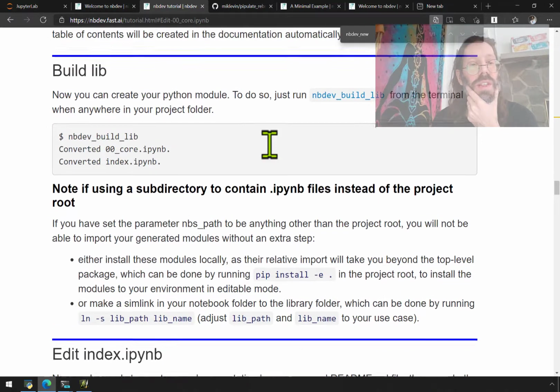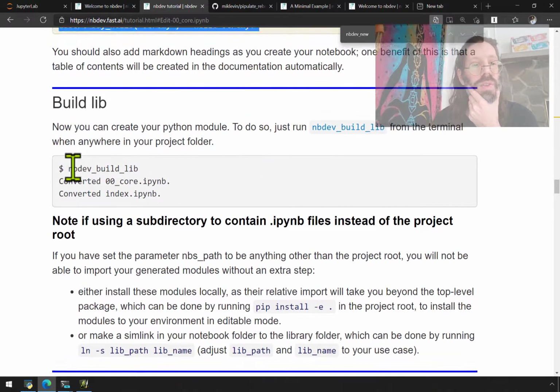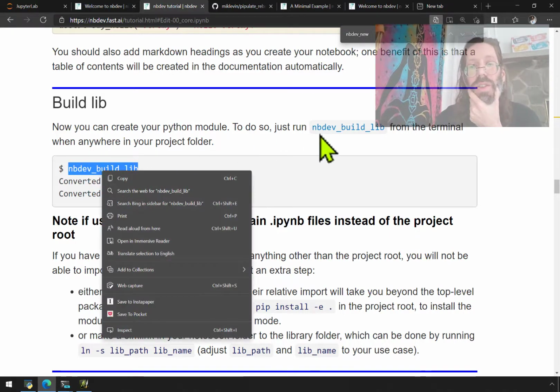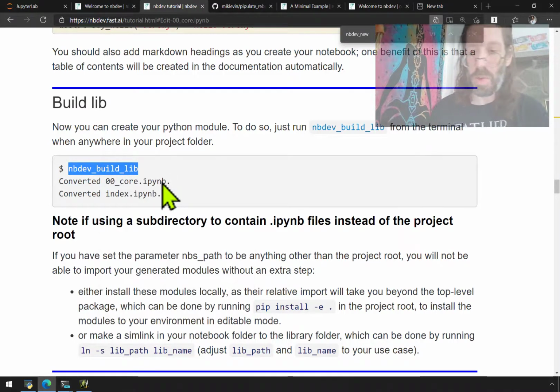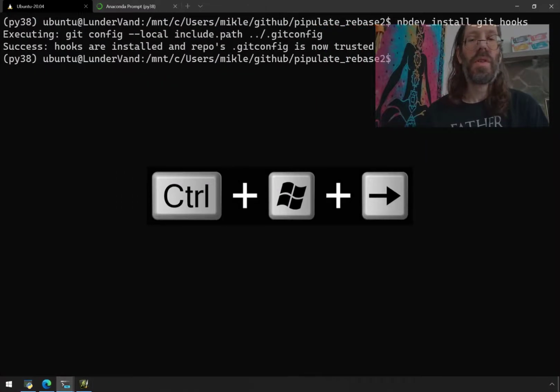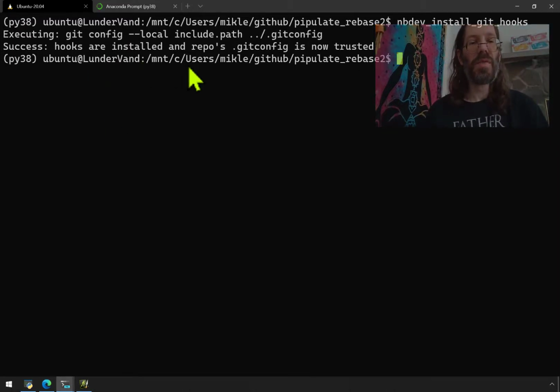Now I don't think I did what they told me I'm supposed to. This is the command. They're saying run this command. Just run nbdev build lib. Yes, okay. So I'm a slow learner. We're in that directory. Now see how these are the forward slashes. We're in the Ubuntu tab.